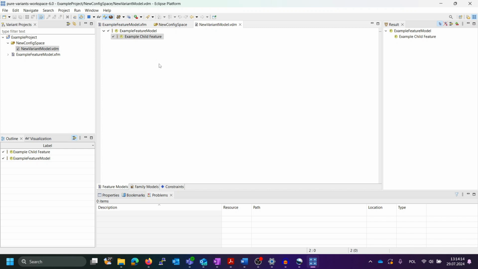These spaces and variant models can be used in various ways to manage your product line efficiently. So, working with configuration spaces is a crucial part of variant management in pure variants.